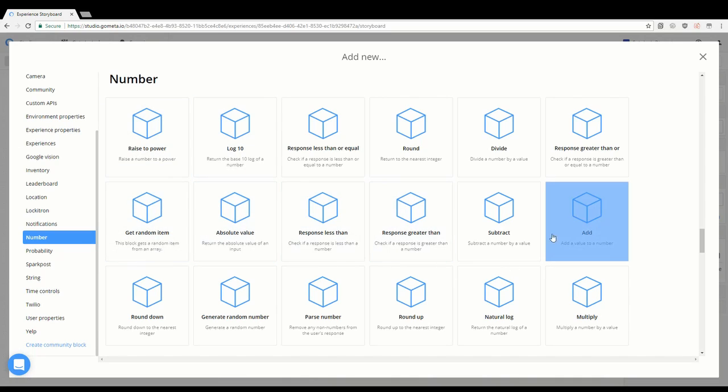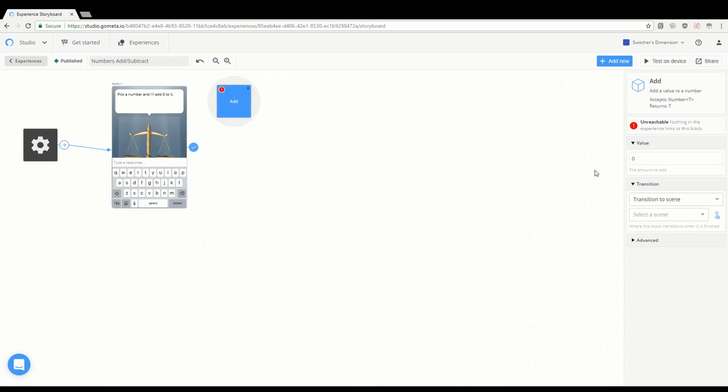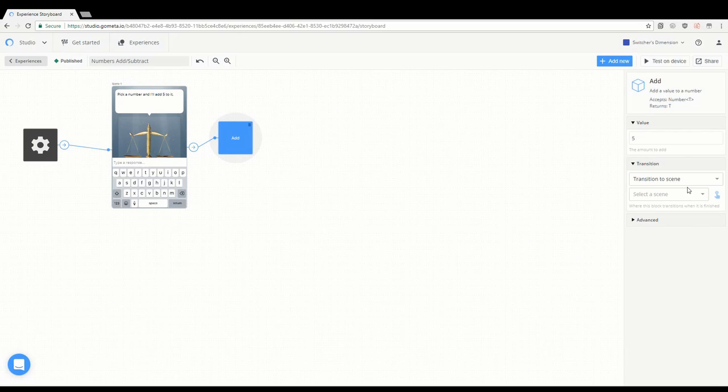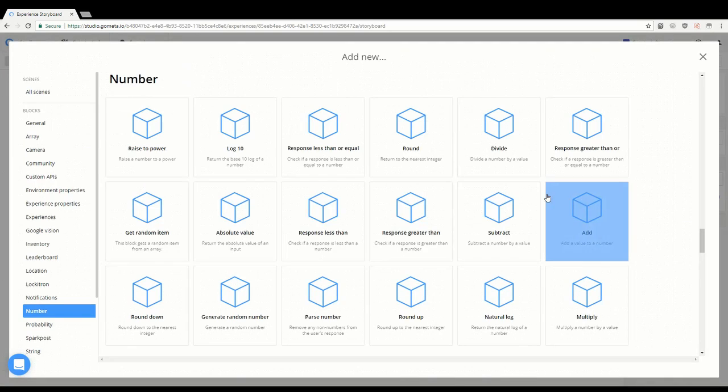We go to the numbers tab and then we add an add block. Then we set the value to 5. That's really all you have to do as far as the add block goes besides connecting everything. So what's going to happen is they enter a number, we add 5 to it, and then we save the solution to that problem by going to a string block.